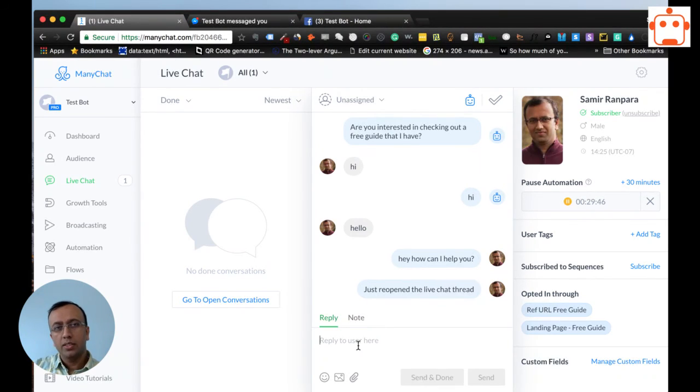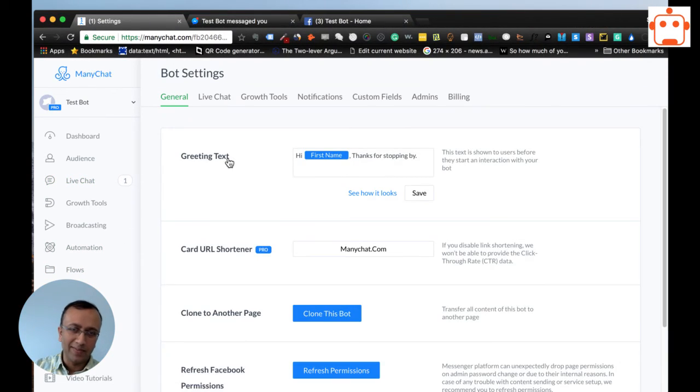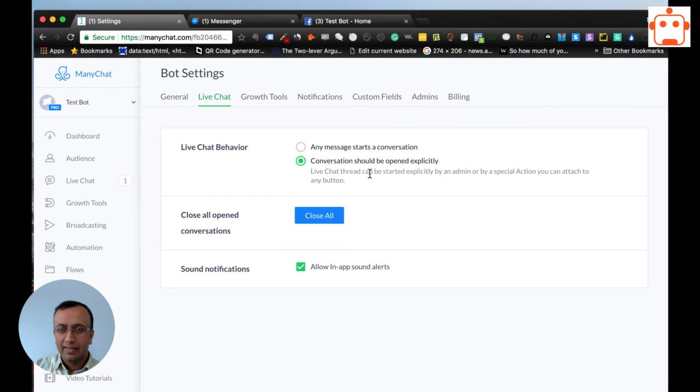So this is one way. This is what it means when it says the live chat thread can be started explicitly by an admin or by a special action. So now let's talk about the special action. I just wanted to show you both options here.